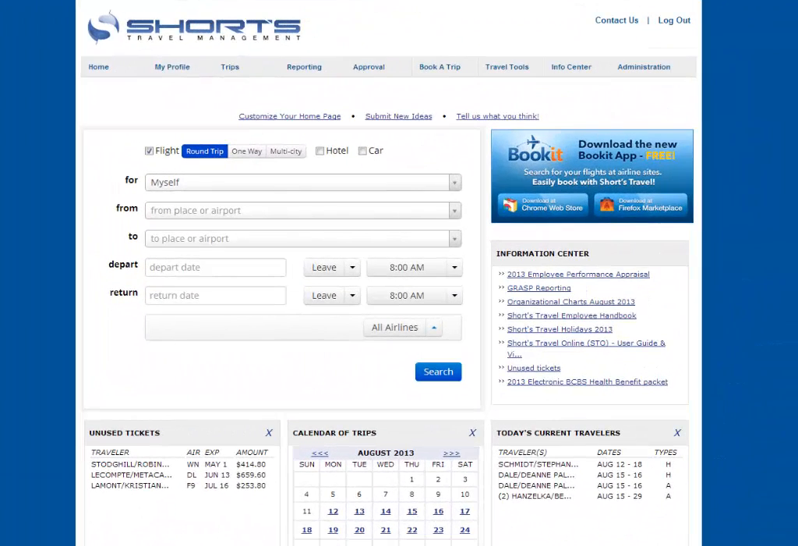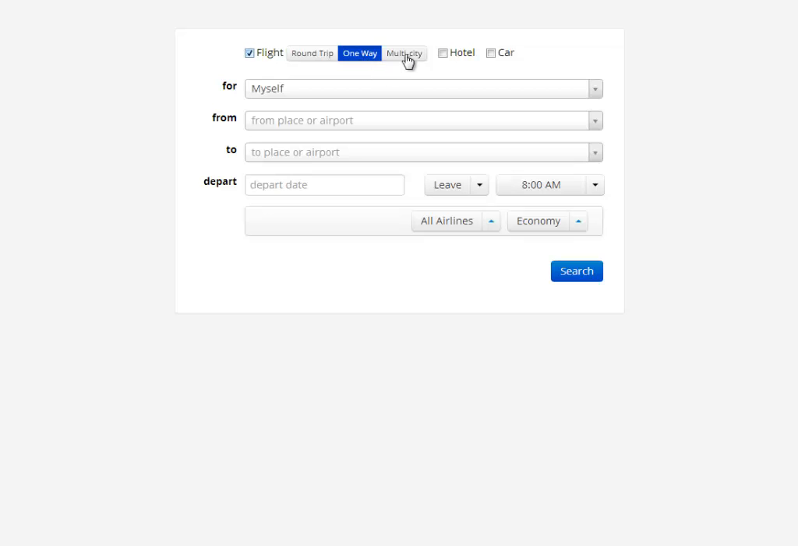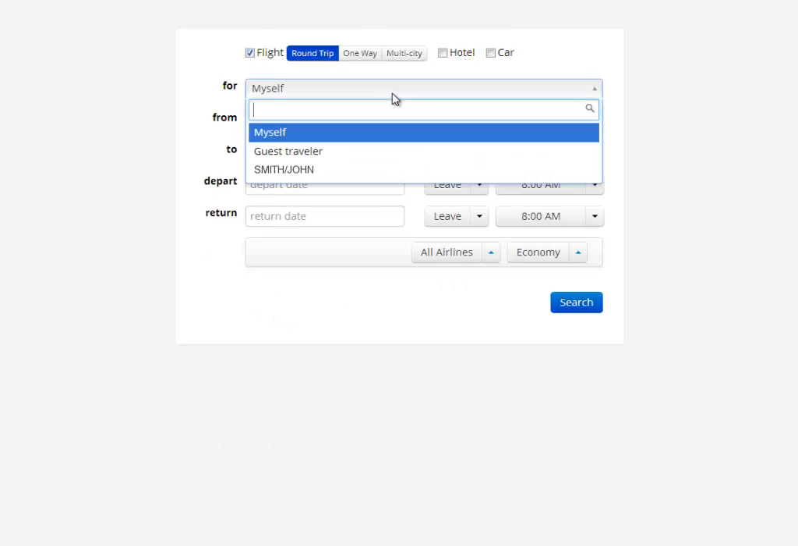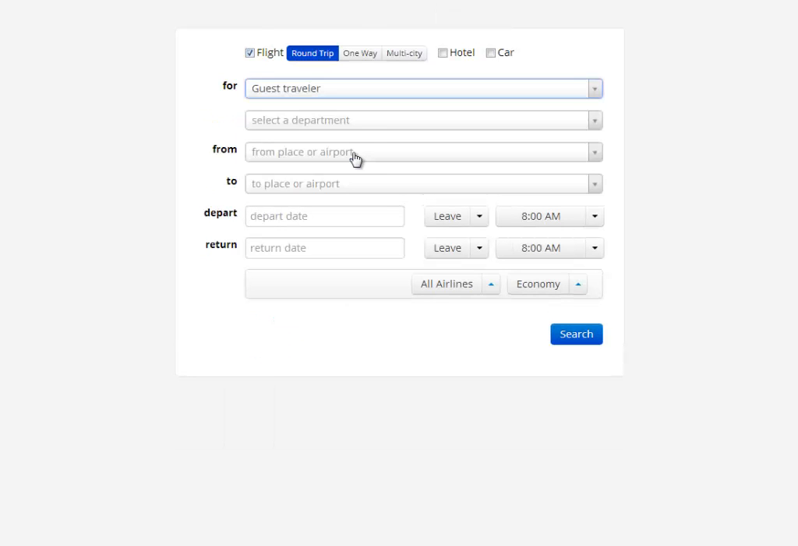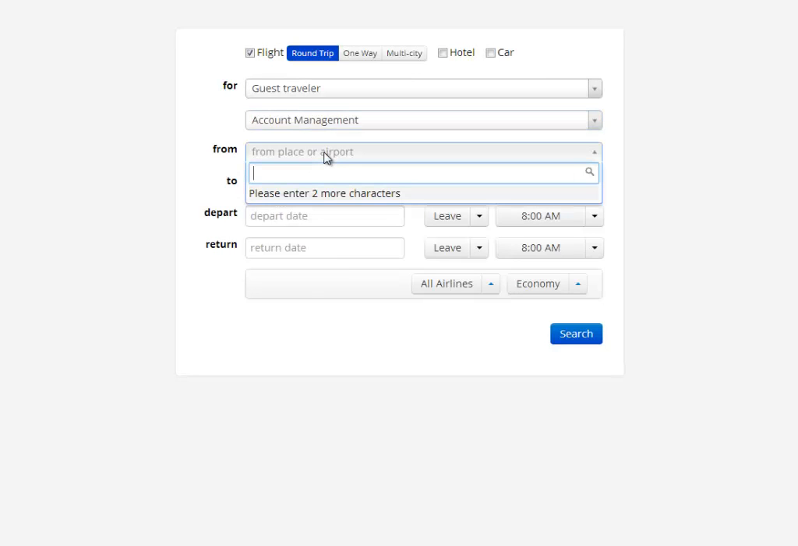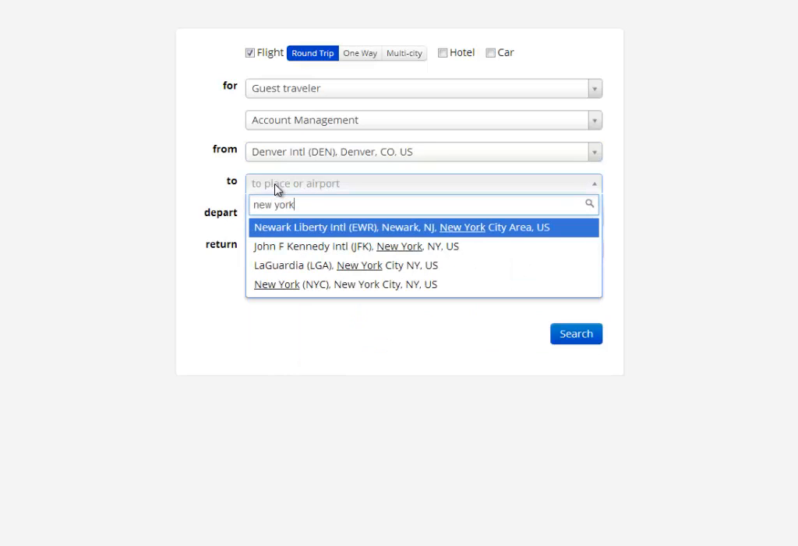You will access STO from your home page of your portal. From the search widget, you can search for round-trip, one-way, or multi-city flights. Hotels and cars must be booked individually for multi-city flights. You may choose to book for yourself, a guest traveler, or any other person you have permission to book on behalf of. If choosing guest traveler, you must select the department to know which travel policies to apply.